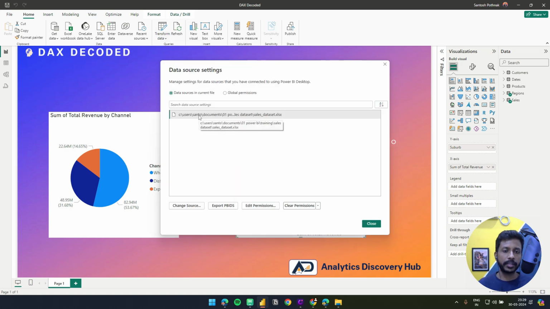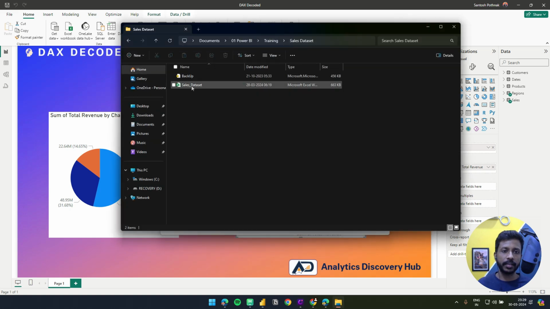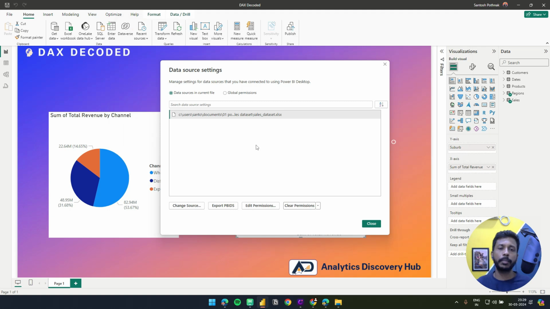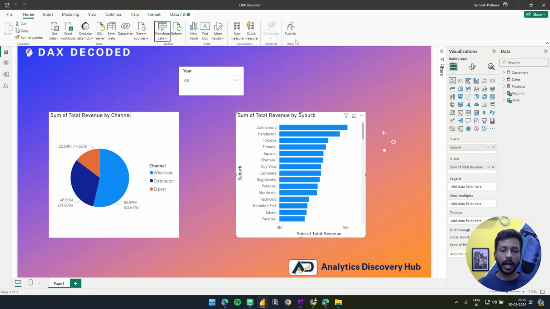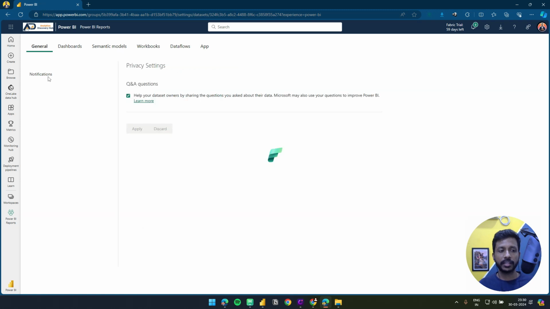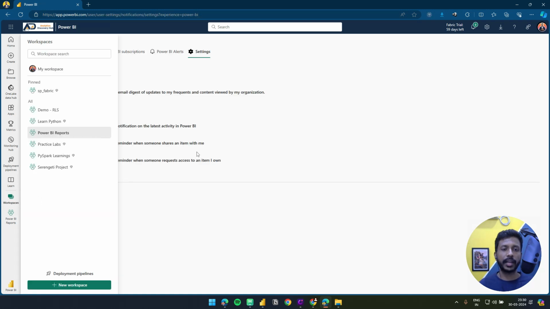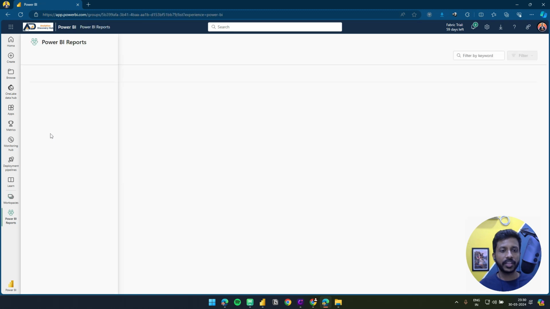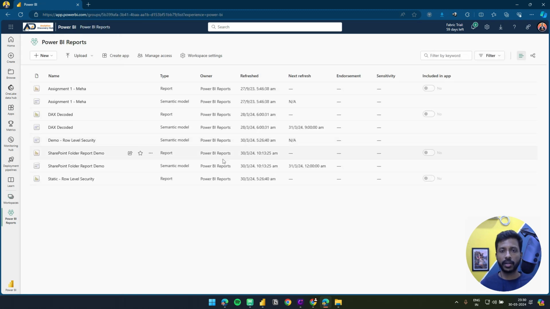It's sitting on my drive, in a particular folder, the file called sales_dataset. Let me open that. This is the Excel file being used in this PBIX file, which is a Power BI Desktop file. If I want to publish this report to the cloud and set up a refresh, then you need a data gateway, because it doesn't know how to connect to your machine.